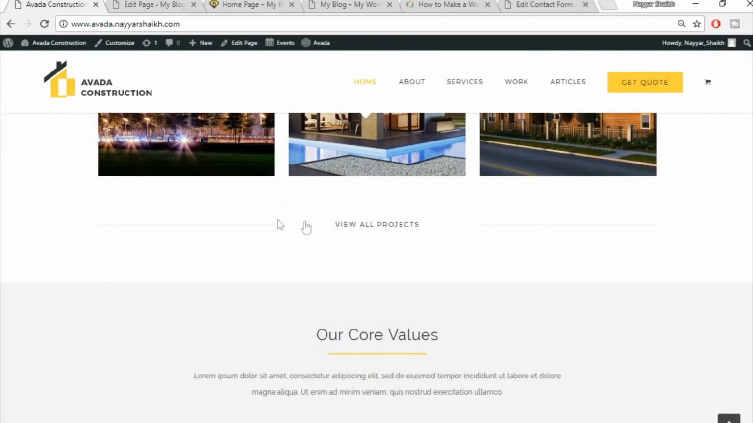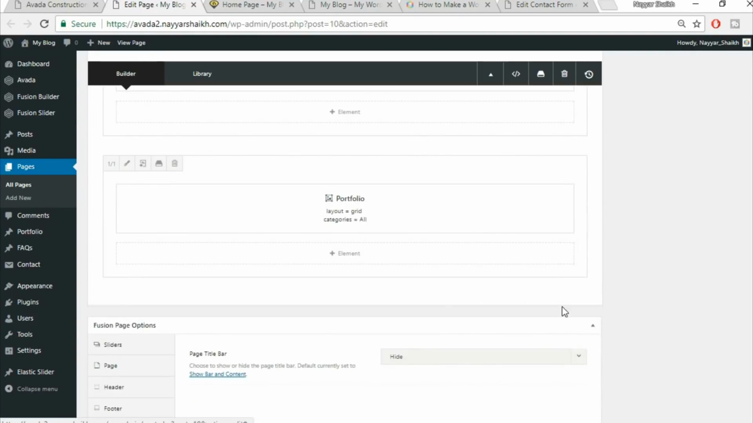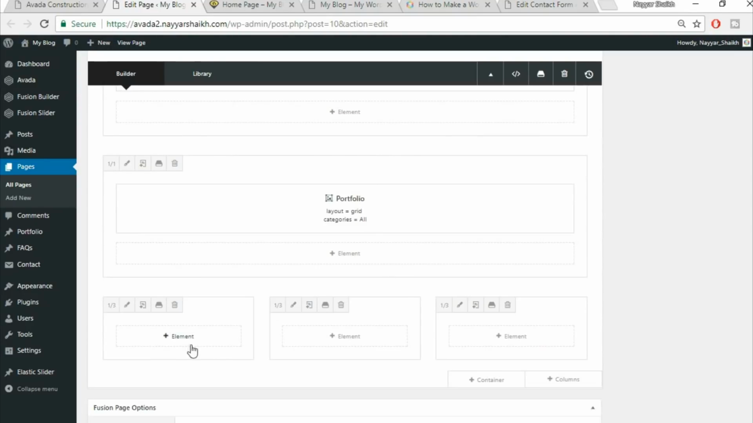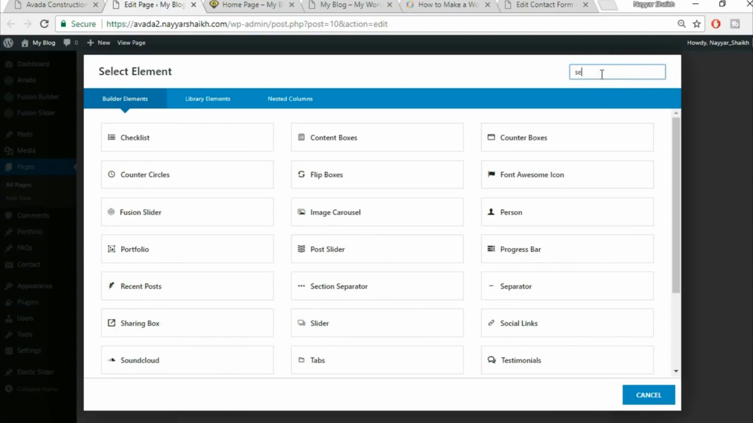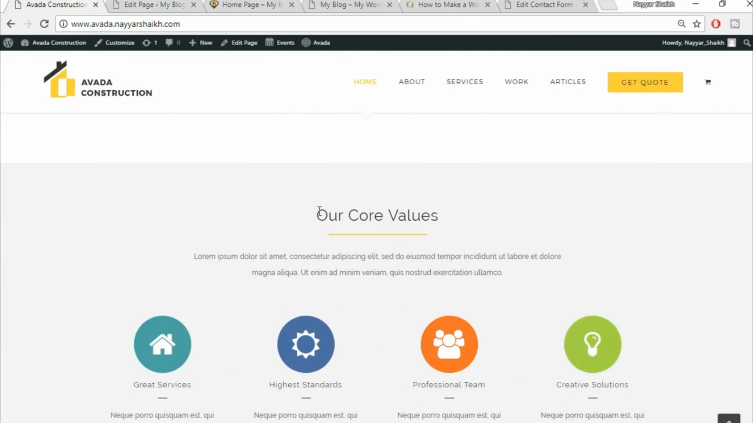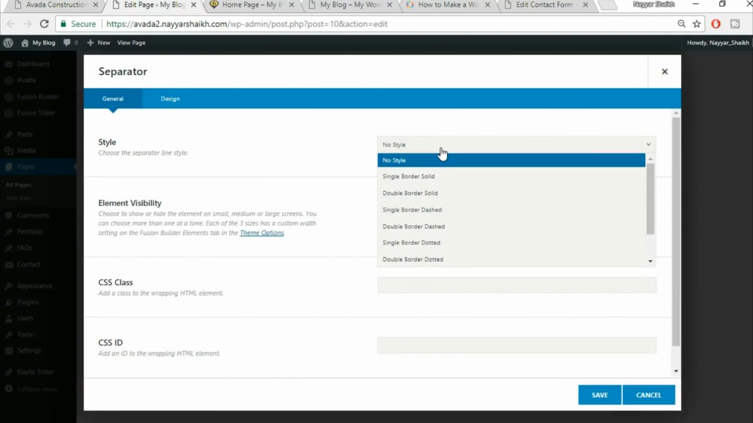Now we have this section, the last section. Okay, so again click on these columns. Now select 1 by 3, 1 by 3, 1 by 3. Why? Let's see. Select the first one, click on add element, select separator. Let's see over here. I don't know whether you can see or not, there is a very thin line over here and over here. So a very thin separator over here, and there is a button in between. Okay, so let's add that.